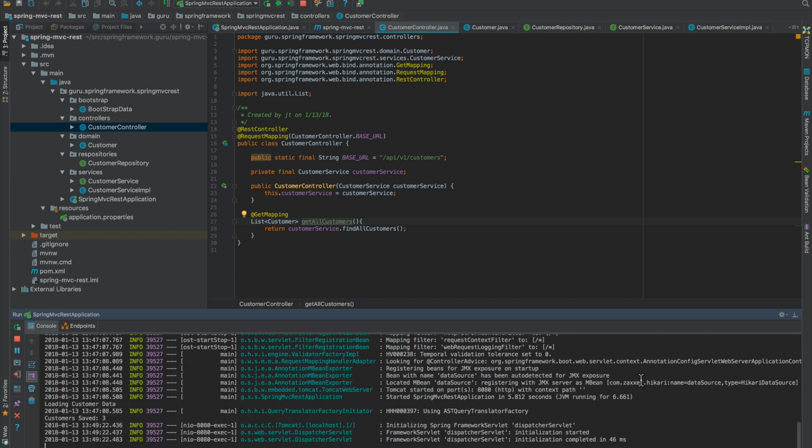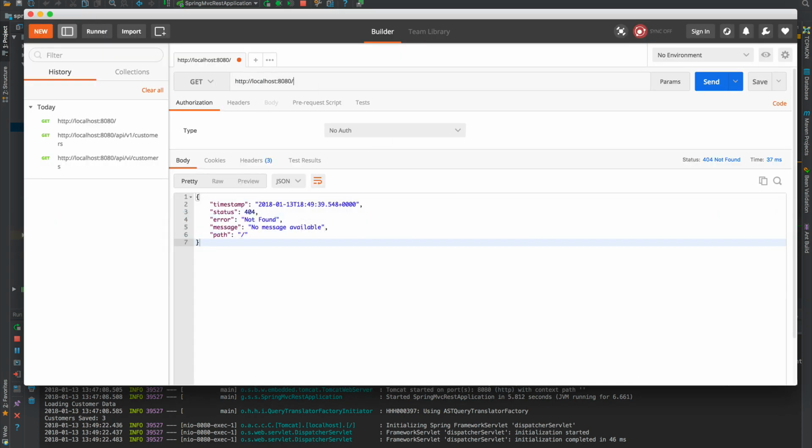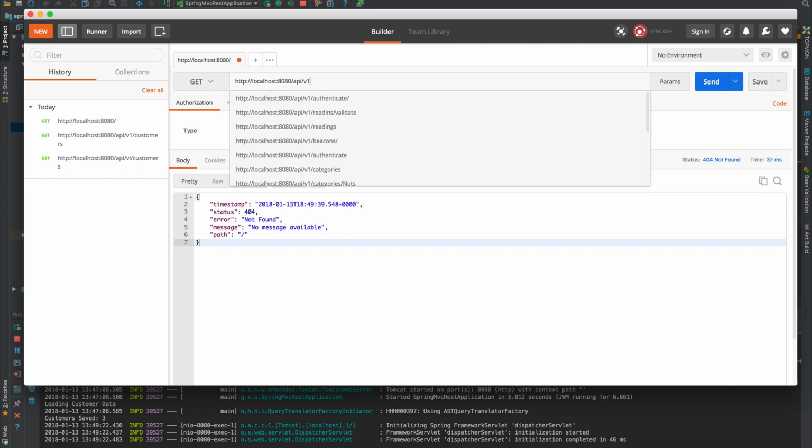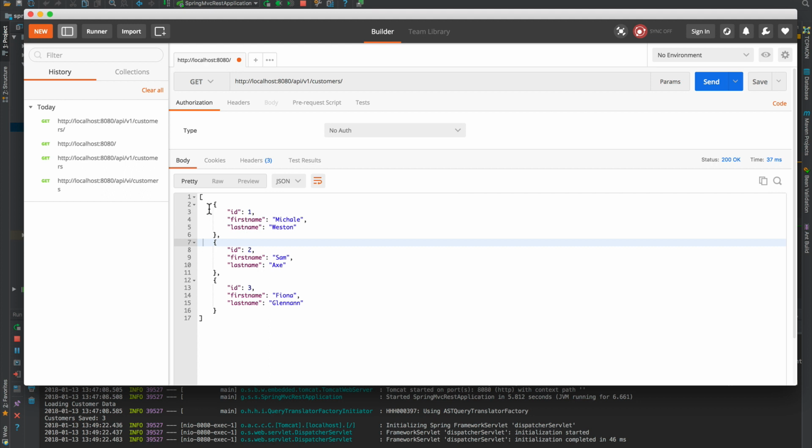Now let's jump over to Postman. That's a handy tool for testing web requests. And let's go over here to API v1, and I'm going to go ahead and say send that. And now we can see that I did in fact get a list of customers. So we can see the ID value, first name, last name: Michael Weston, Sam Axon, Fiona Glenann. So that is our pretty simple object model for the customer. So that is a list of that.